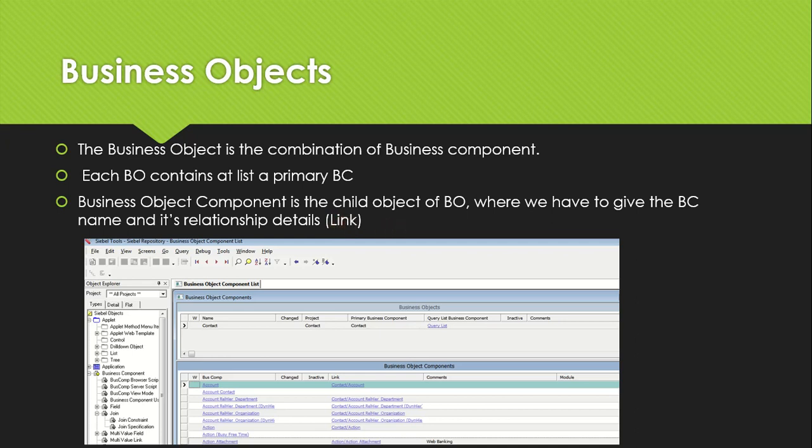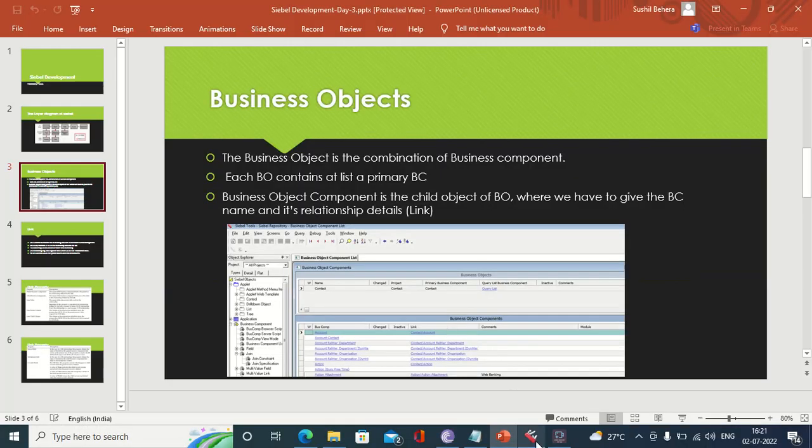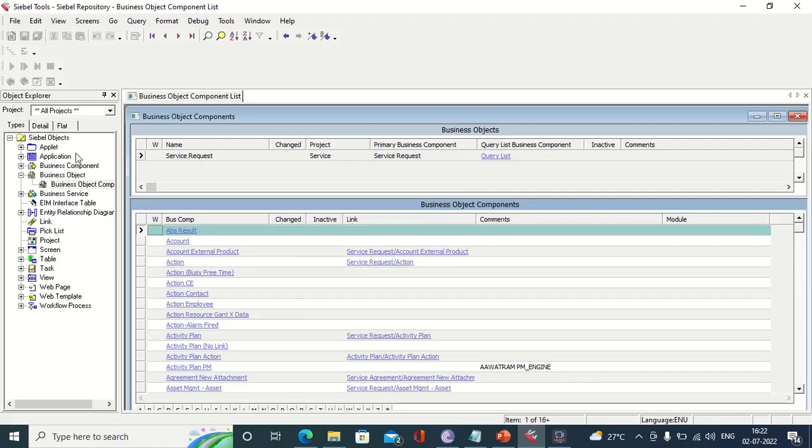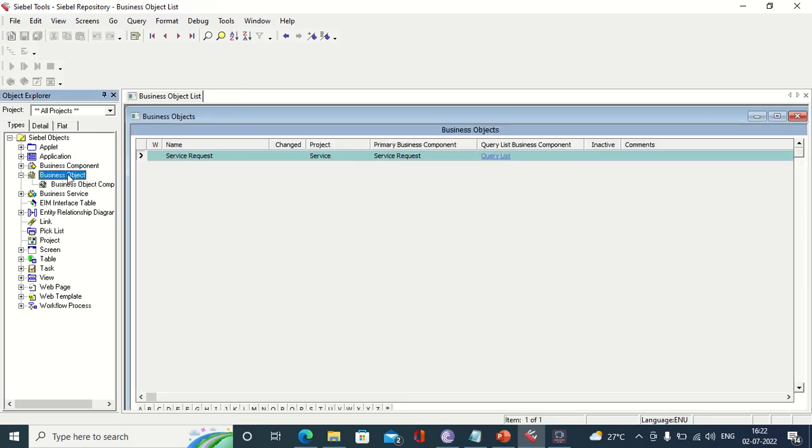Now let's see in the tools. If I go to tools, there is an object called BO. Like BC, which we understood last time in my previous classes. If you have not come across it, please go through my previous videos, where you will be able to figure out what BCs are and what fields are. In the BO, we can keep a combination of a lot of BCs in a single business object.